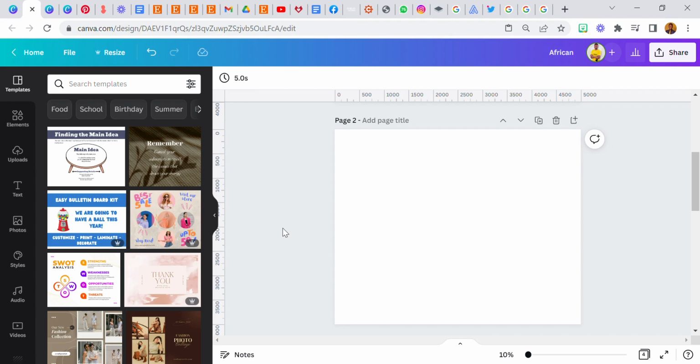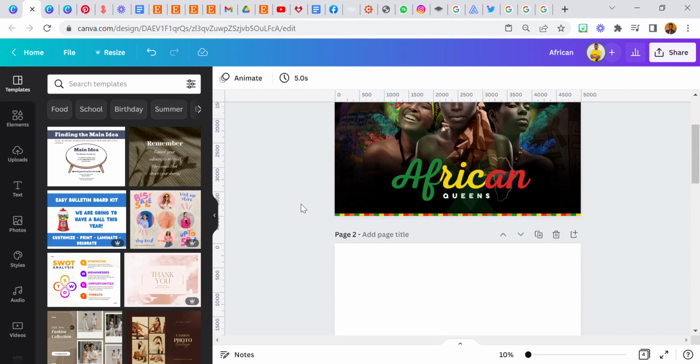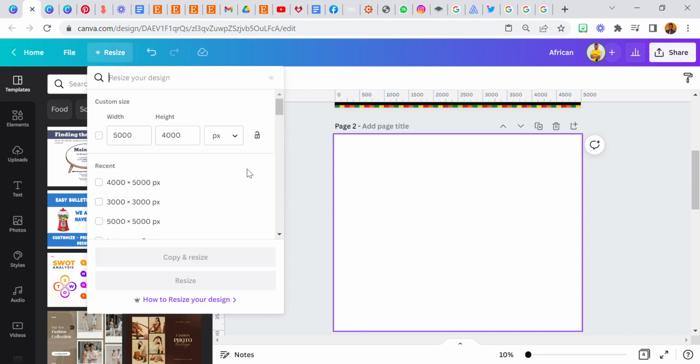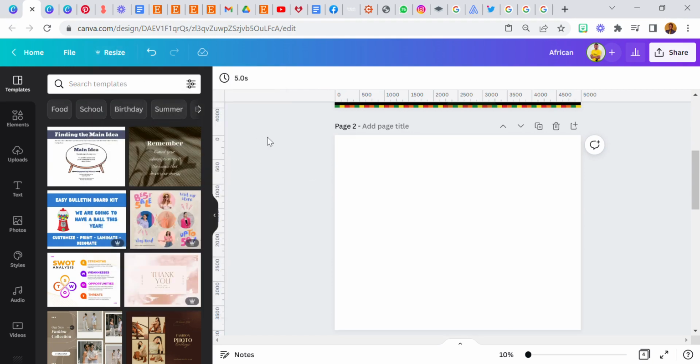All right. Now to the tutorial. This is the design. And the dimensions I used for this design was 5,000 by 4,000. That's the width, this part is 5,000, and the height, if I'm not mistaken. Yep, the height is 4,000. Now let's start. The first thing I'm going to work on will be the background, which is this.